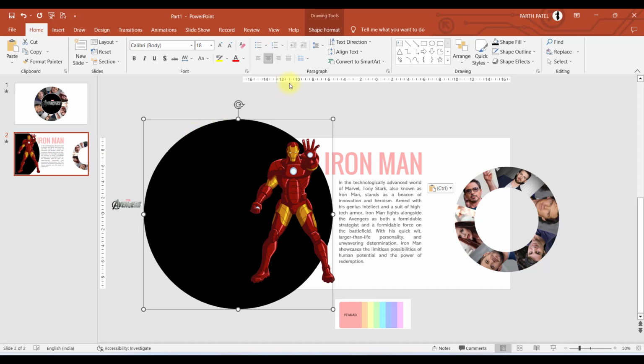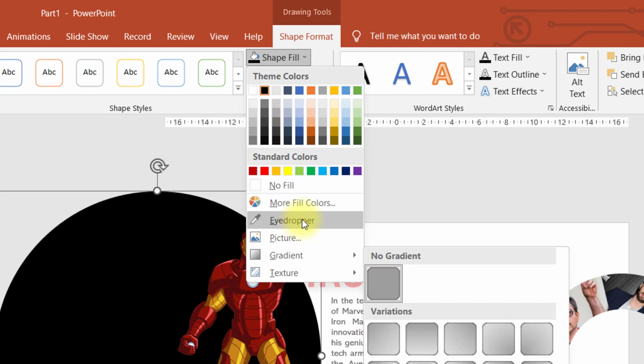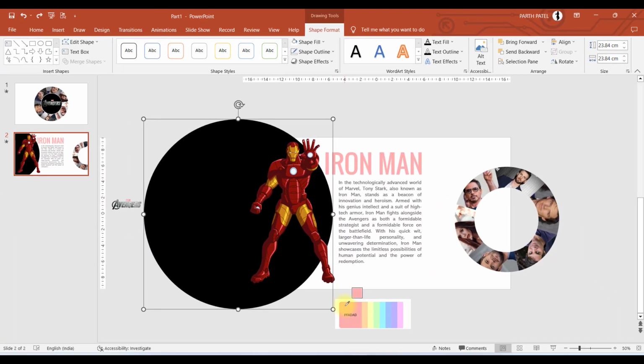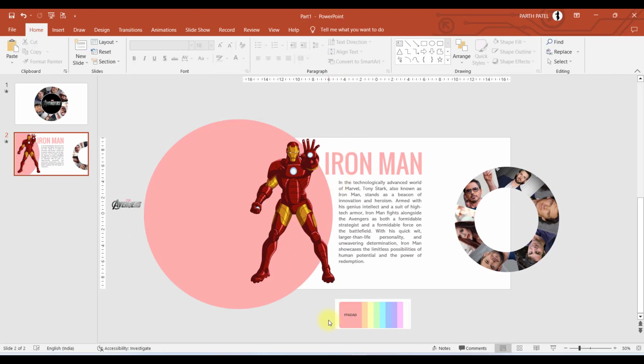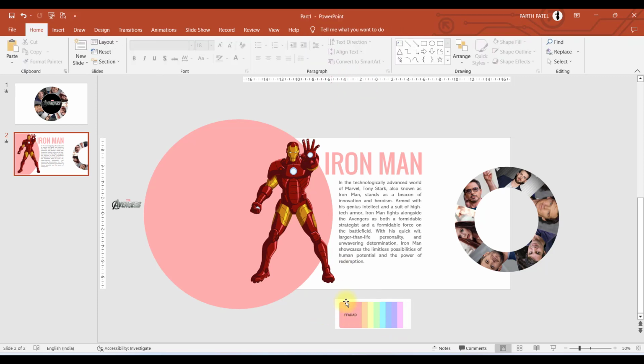So we will select this shape. We will go to Shape Format, and in the shape fill, we will choose Eyedropper, and you can choose a color like this. You can select any color from this palette you like and paste it over here. With the help of the eyedropper tool, you can choose that color instantly.